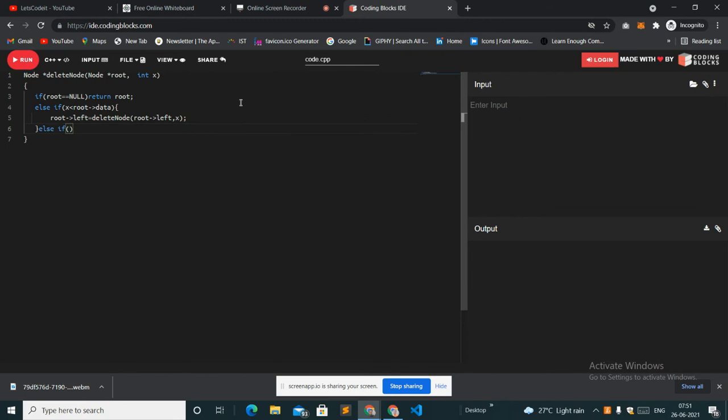Whenever this x value is greater than root of data, that means x is greater than root of data, at that time you have to just write this thing, root of right equal to delete of node and root of right of x. So these are the two conditions we have taken care of.